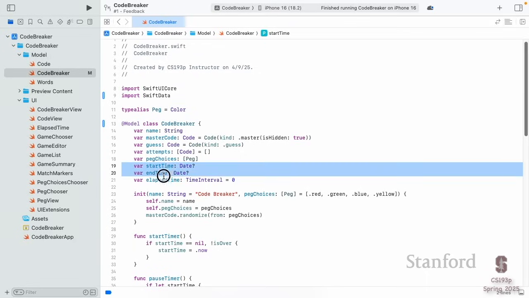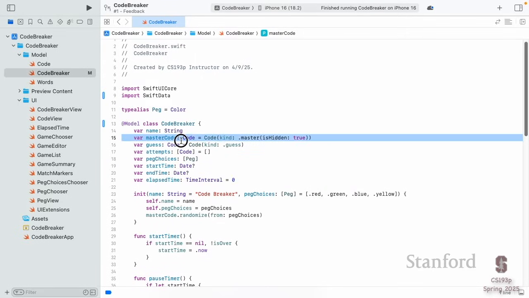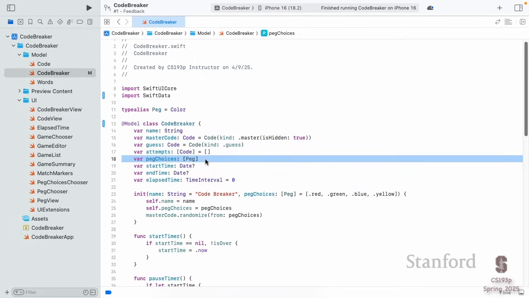And then what about these three guys? Start time, end time, elapsed time. We got Date, no problem, that's a primitive type. TimeInterval is a type alias to Double. It's a Double number of seconds. That's what a TimeInterval is. So that's no problem. Numbers are primitive types. So all we really have to do to make this work is this Code one and fixing our Color.